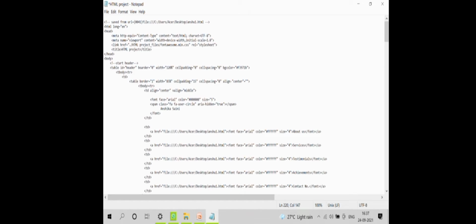Here we take a comment, start header, and table id header, border 0, width 120, cell padding 0, cell spacing 0 and bg color. Here we take a code. If you want to take a color name, there also we can take a color name. Okay, so in that we take a table td and tr. td is a table column and tr is a table row.